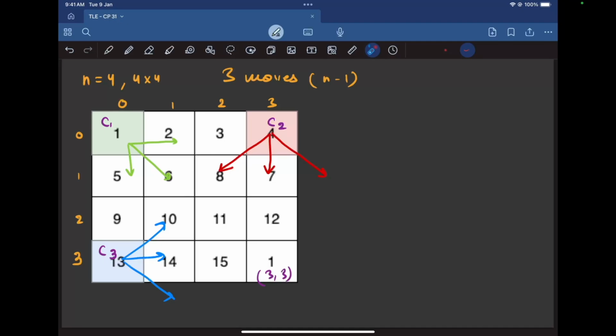But for C1, that's not possible. Why? Mathematically understand this. We are currently at 0, 0 location, and you want to go to n-1, n-1 location. The minimum number of moves you would require to do that is actually n-1, and that is only possible if you move diagonally.